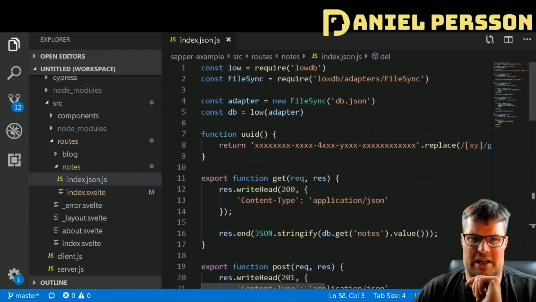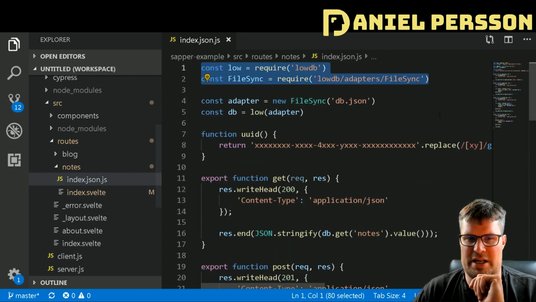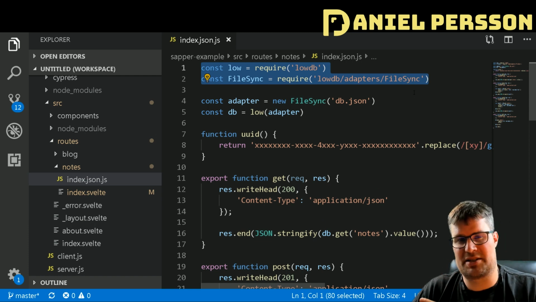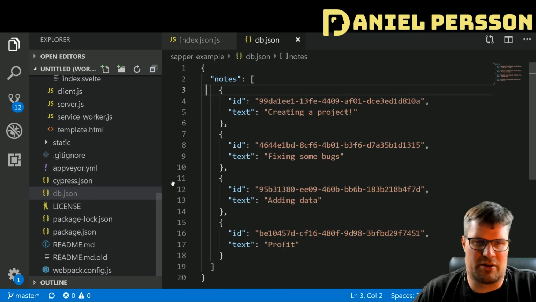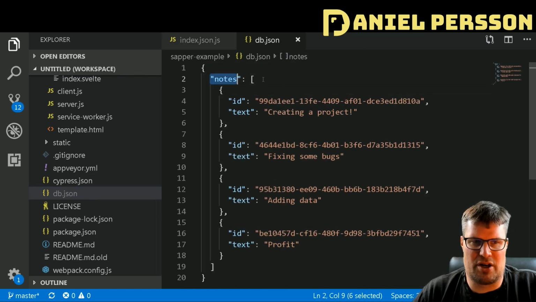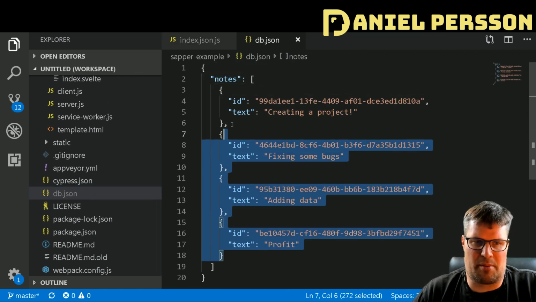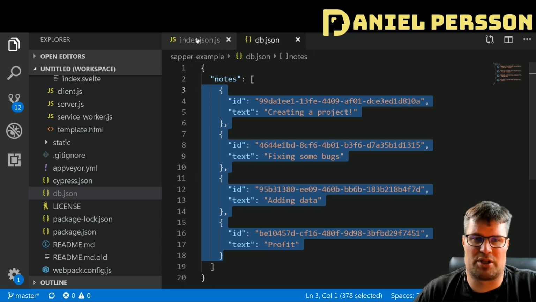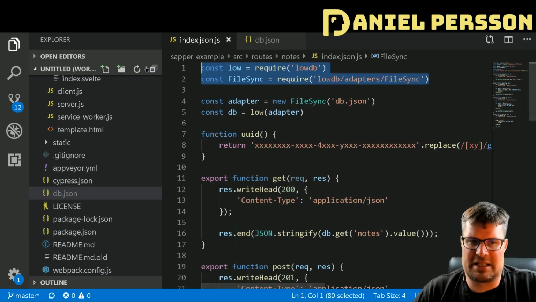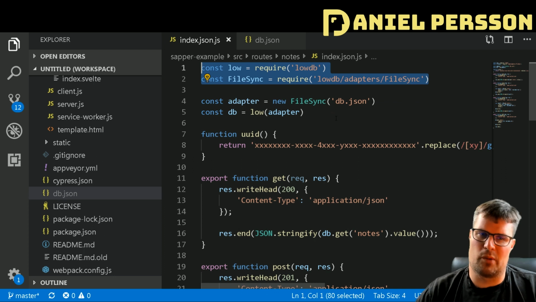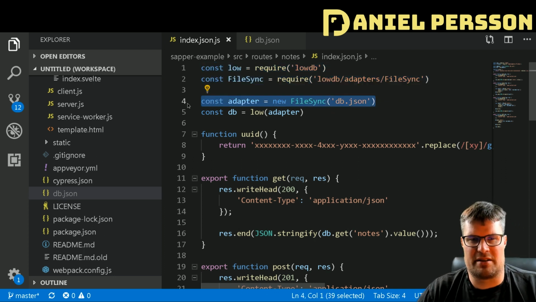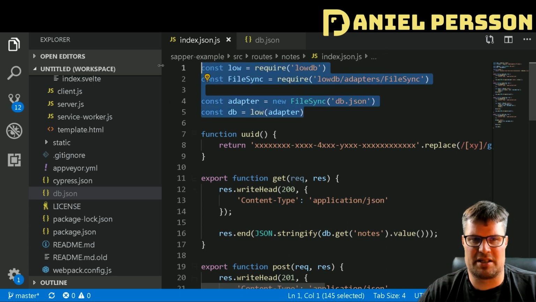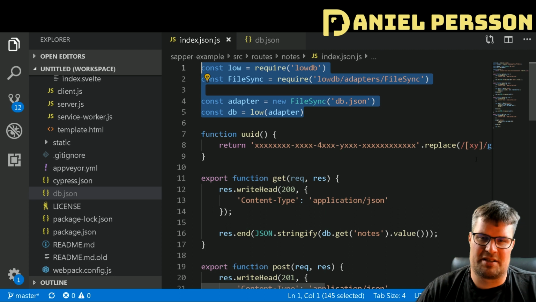It's pretty simple as well. I have a LowDB, which is a JSON database on disk. So the only thing I have in this DB here, you see I have a notes array with a couple of notes. It's not much to it, but this library LowDB will help me to work with the database. I will create this db.json and I put in that adapter here. So this is LowDB setup.